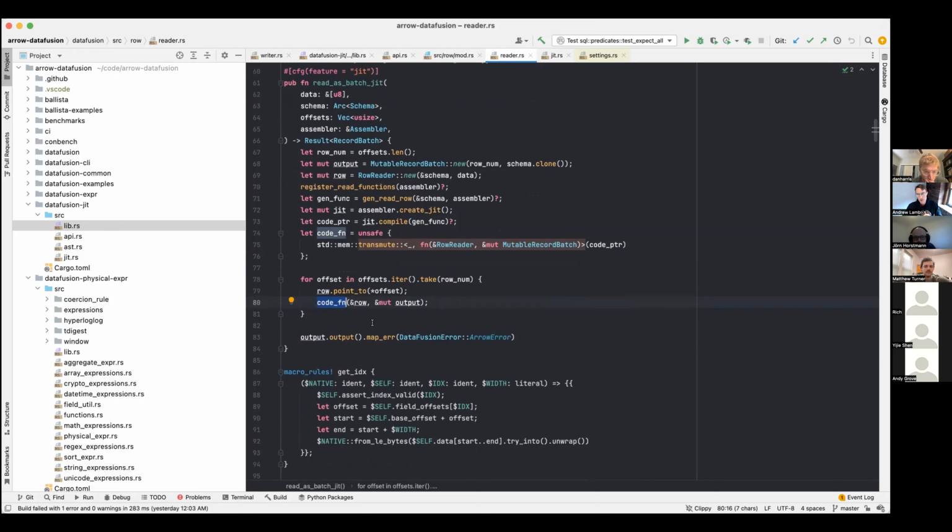Yes. So Jose, is it fair to say that what you've just shown us is basically the ability, given a schema, to compile a specialized function that will copy data out of record batches into the row format, and then likewise copy from the row format into record batches?